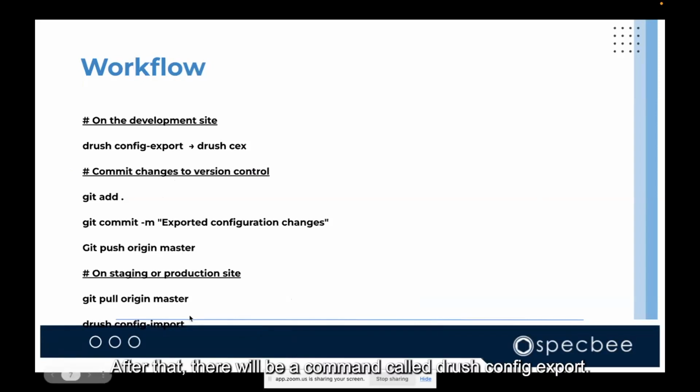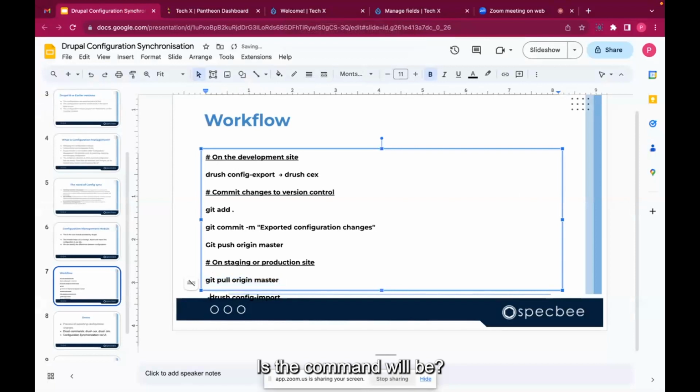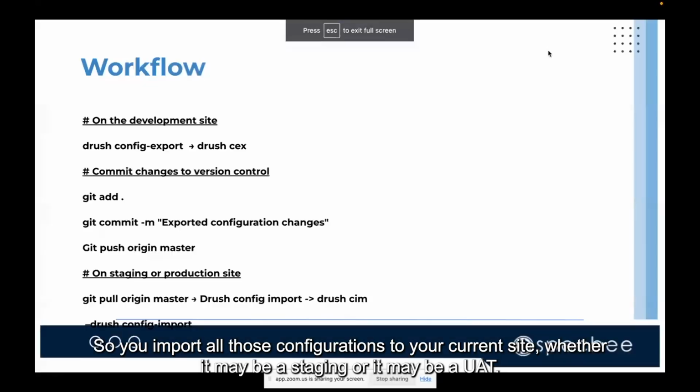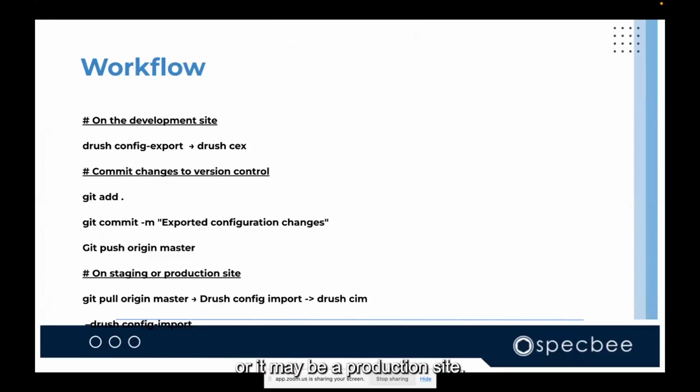After that, there will be a command called drush config import. The short form of this is drush CIM. This is the command to import all those configurations to your current site, whether it is a staging, a UAT, or a production site.